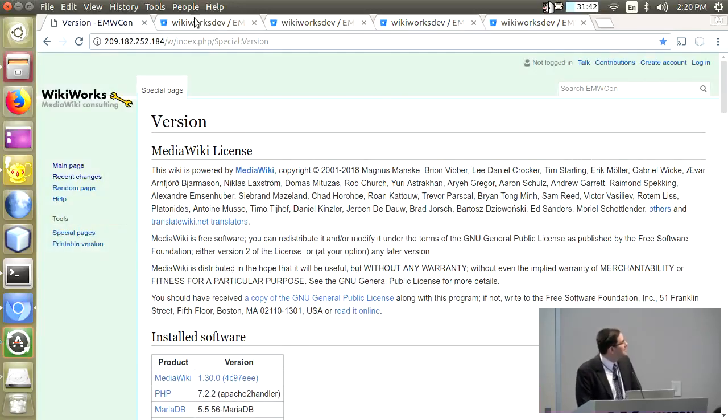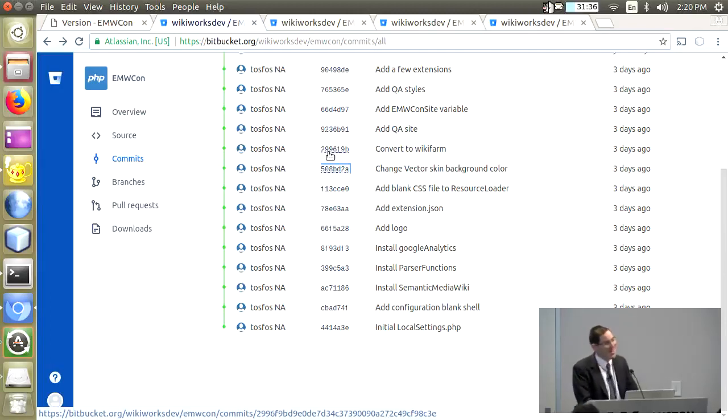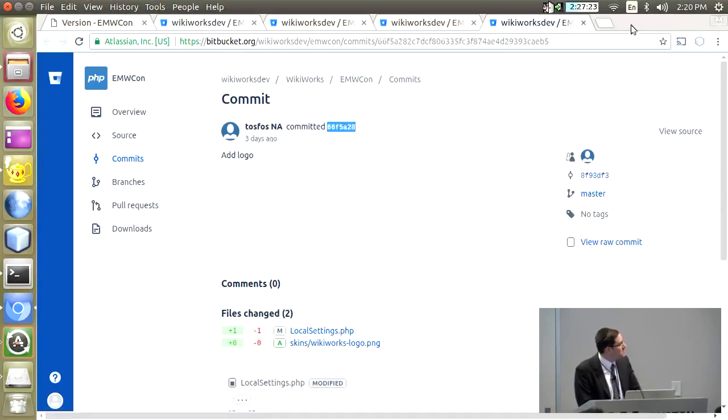Nice and nifty. All right. Convert it to a wiki farm. Everybody's been talking about wiki farms. The way we do wiki farms is what's been referenced with symlinks.